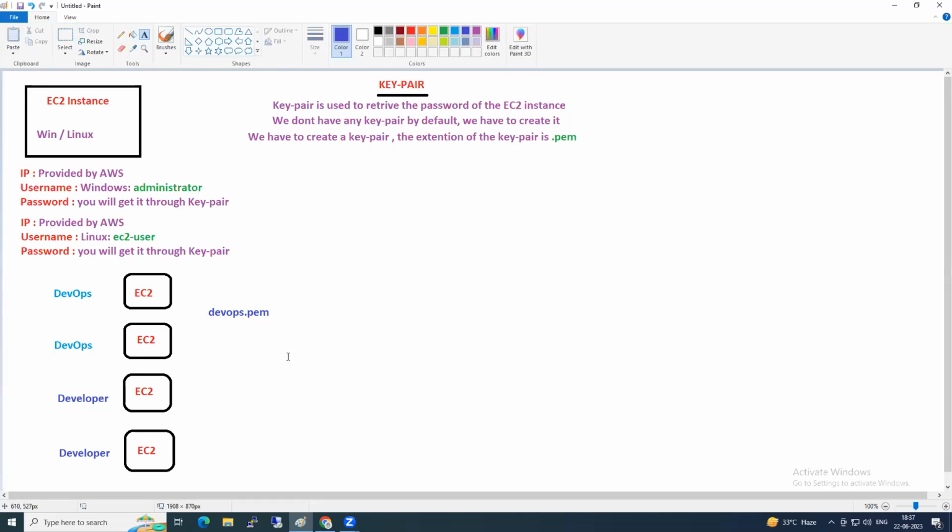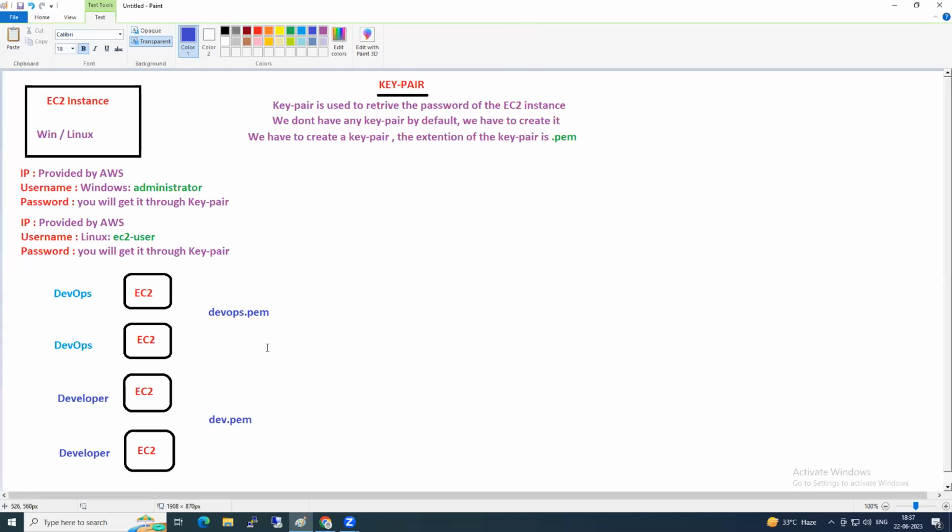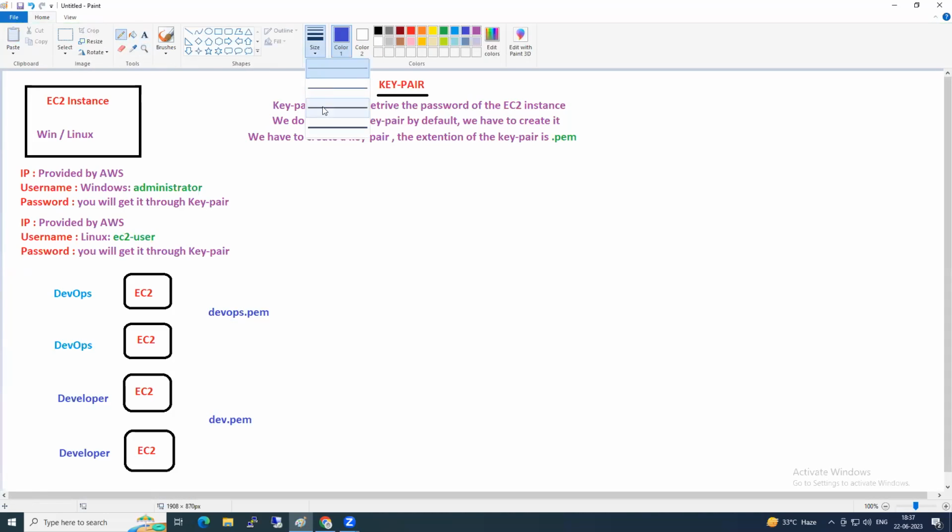For developers, dev.pem file. So one PEM file can be attached to two EC2 instances. Yes or no? Yes. This dev PEM file.